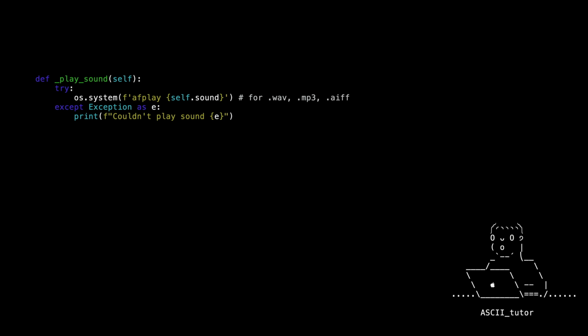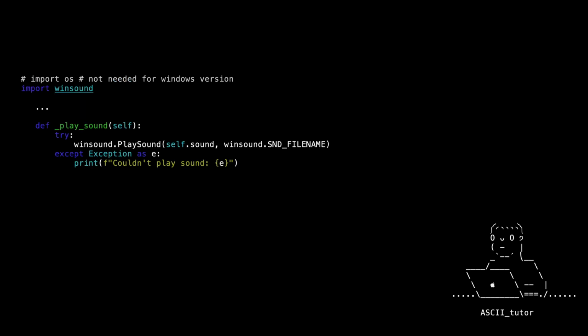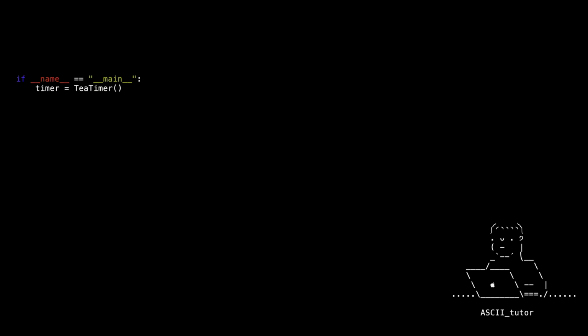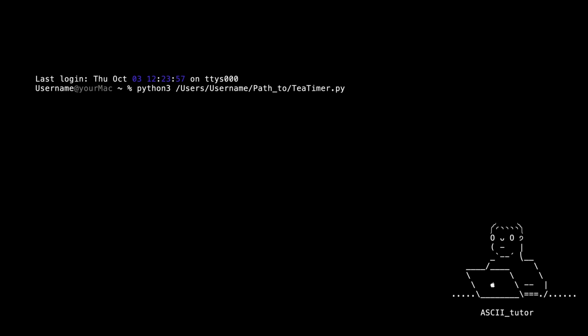Are you a Linux user? Okay, just use the command play with WAV files. For Windows, you need to import winsound and use its PlaySound function. No need for the os module. This is it. Your TeaTimer class is ready. Just add the main block, and you'll be able to run the timer from your terminal. Never miss out on a hot cuppa again.